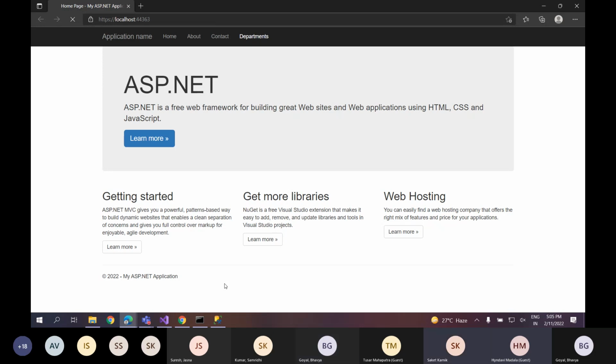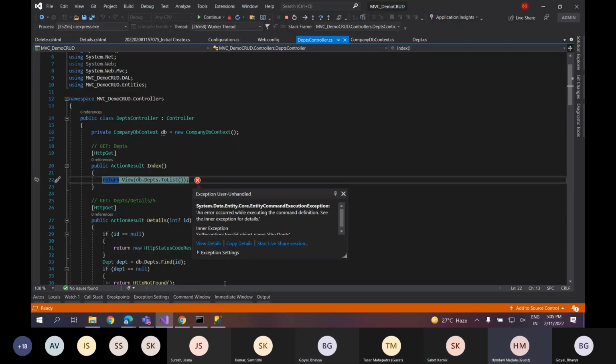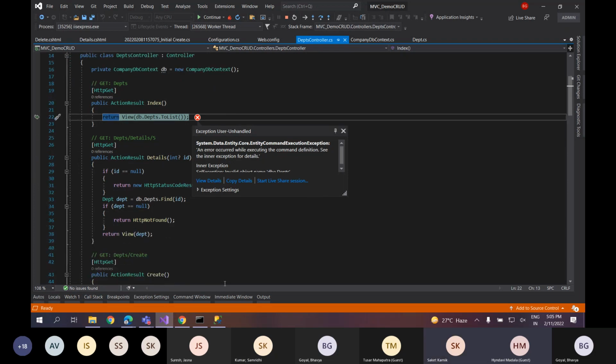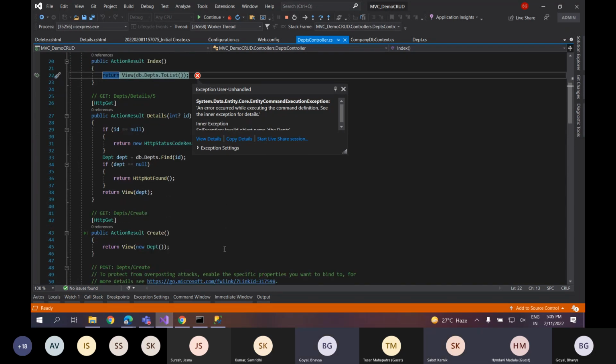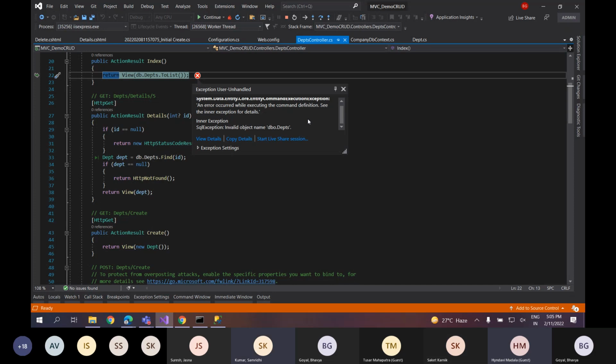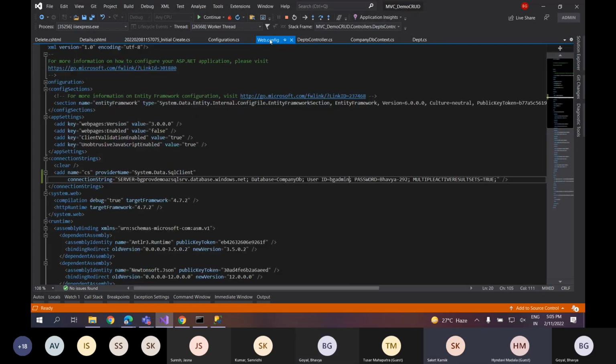So guys, so far, do you find this interesting? Yes, sir. Yes, sir. Scroll down, Bhavya. In that error pop-up, you have to scroll down. Sir, I also got the same error. Maybe her connection string is having this issue. Invalid object name dbo.departments. Okay.